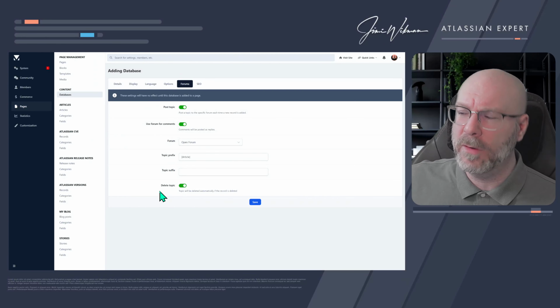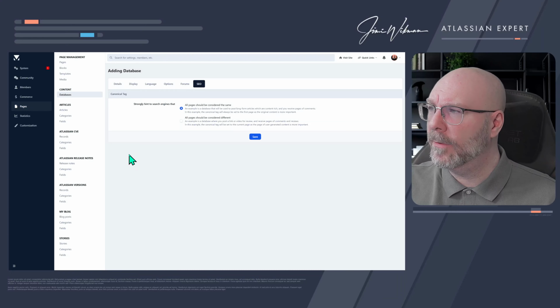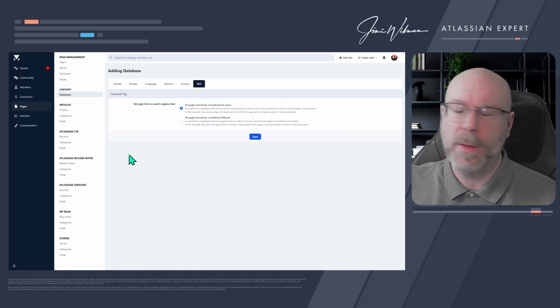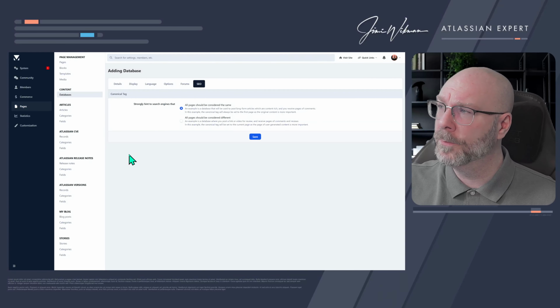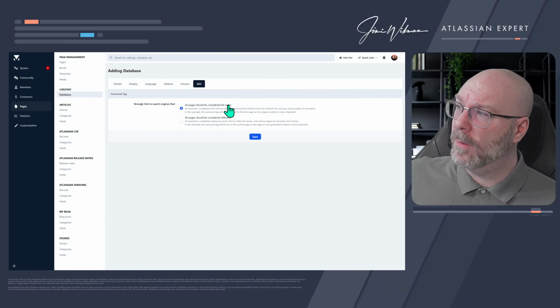And for search engines, this one is a little bit tricky because normally what I do is this one is set on the database itself. So every article should then be considered their own object. So canonically, you want to have a category listing, for example. You want to make sure that you don't scatter the SEO too much. So if we read what this one says, in this, all pages should be considered the same.